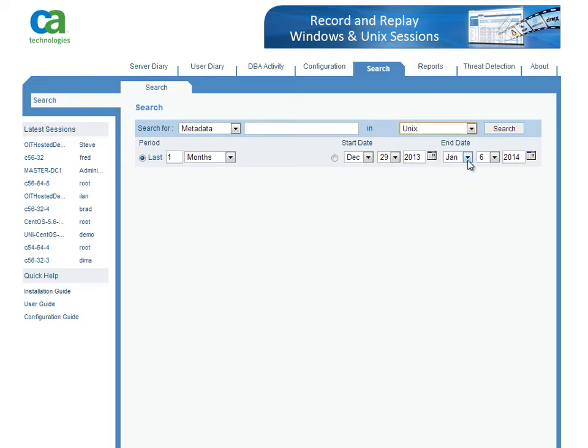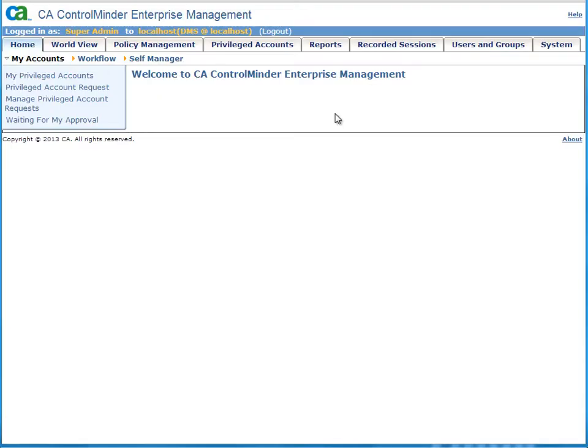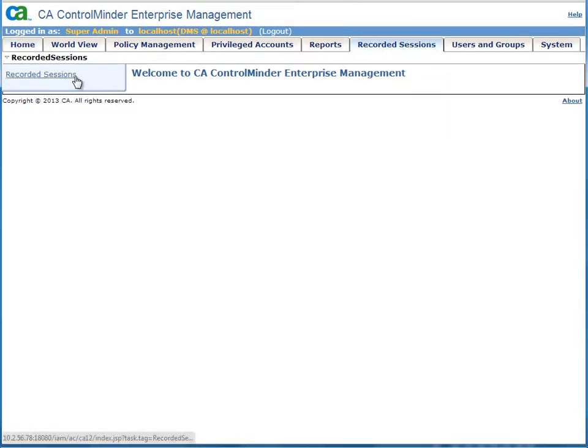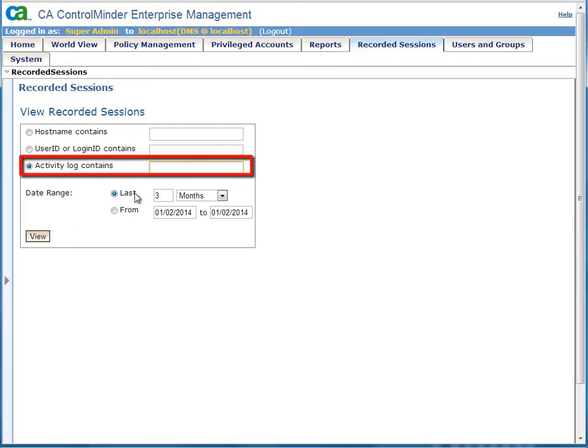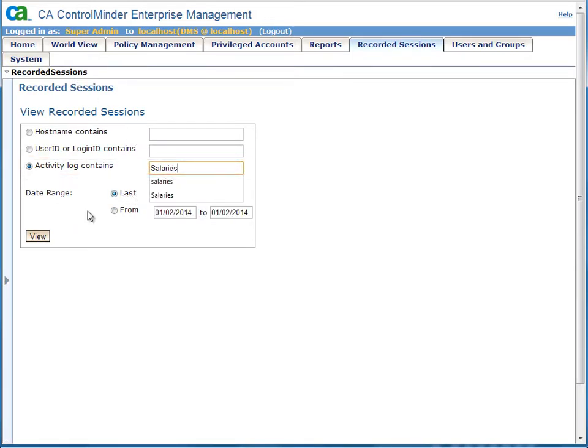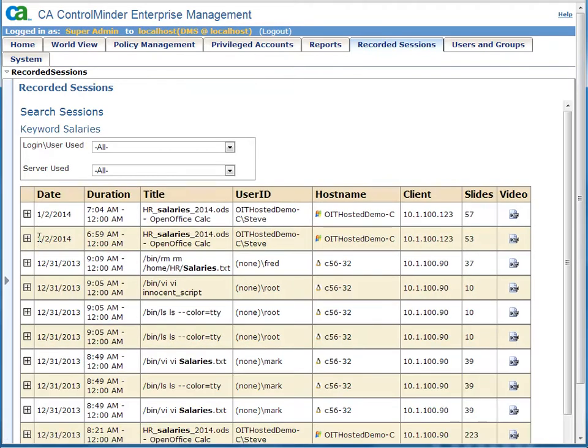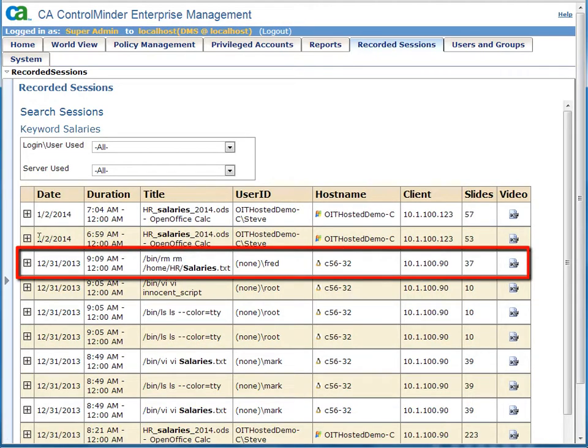We can use the search page here in the session recording console, but for this example, we'll see how the recorded session videos are also searchable and accessible from within the CA ControlMinder Enterprise Management Console itself. We use the Recorded Sessions tab and then enter our keyword in the Activity Log Contains box, Salaries. We see that a user named Fred deleted this file by running a script called InnocentScript.